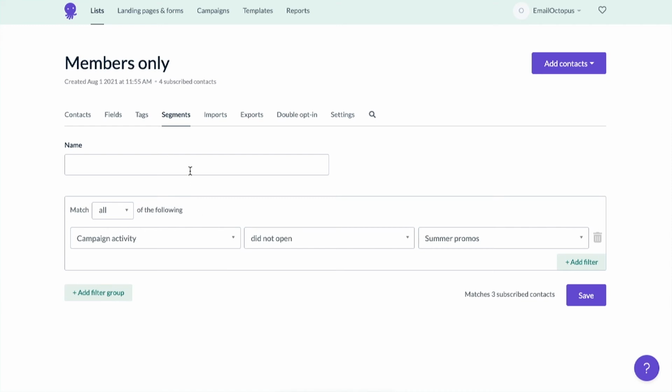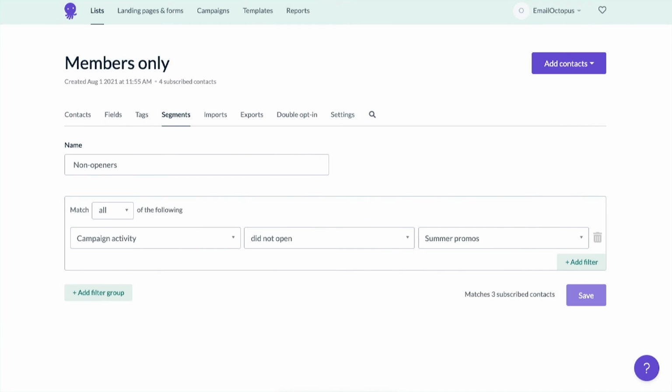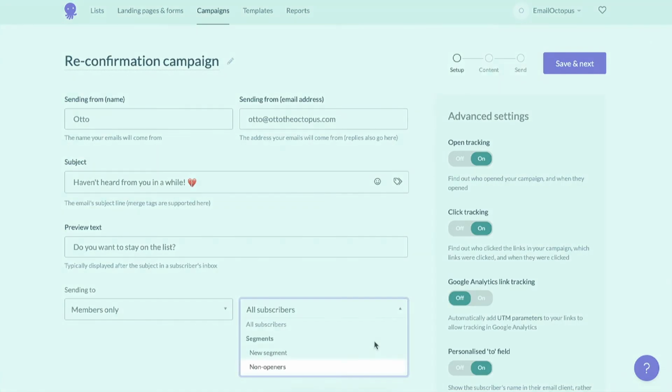Once you've created the segment you need, add a name and save it. I'll call this one Non-Openers. Then you can send a campaign to that segment. To do it, set up a campaign and pick that segment here.